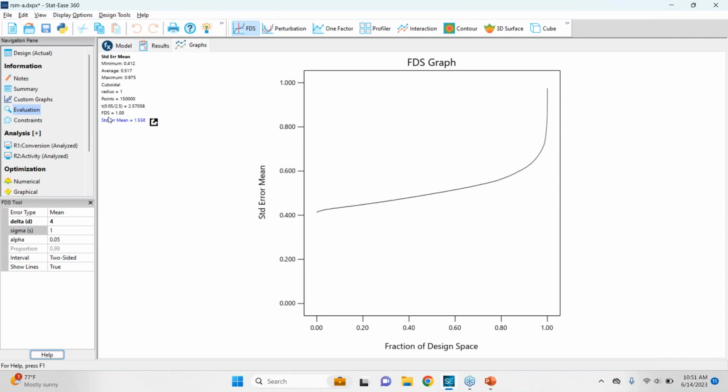And you look here for this FDS statistic. I think I have my legends set to just a little bit too much information, but what you want to look for is this FDS. This is 1. This means in 100% of the design space, the confidence interval around my model predictions will be plus or minus 4% or lower.